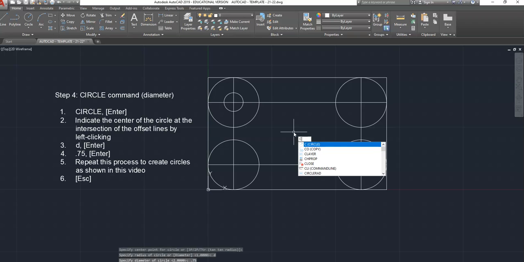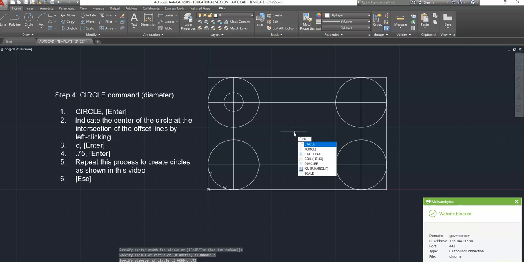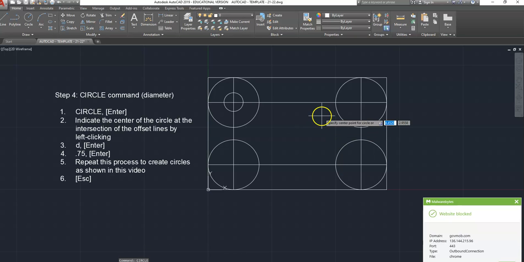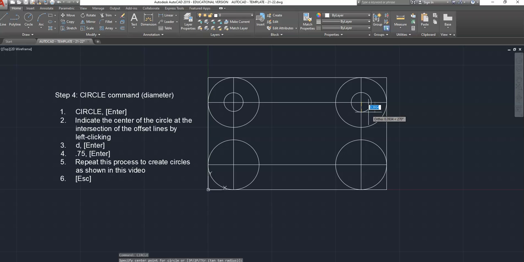So again, it will be type in the circle command, press enter, indicate the center of the circle, left click. AutoCAD defaults to radius, so we will have to change to diameter by typing the letter D and pressing enter. And then we will type in 0.75 for the diameter of the circle and press enter.